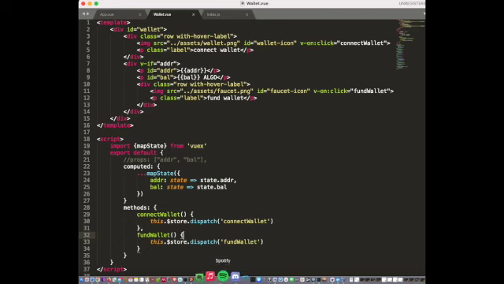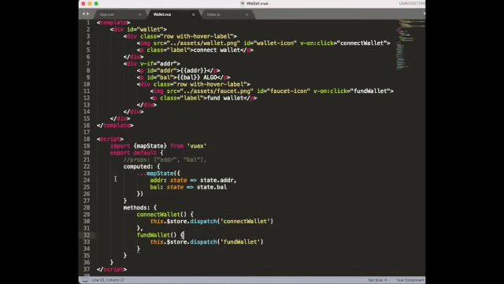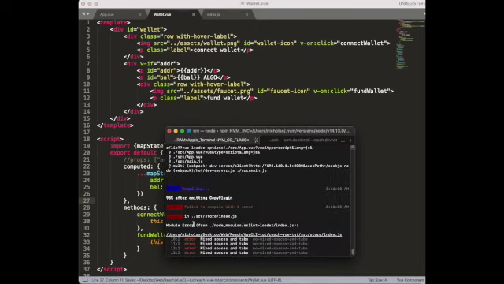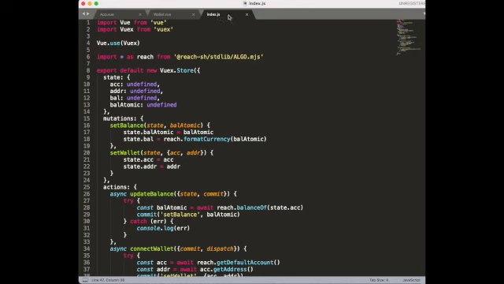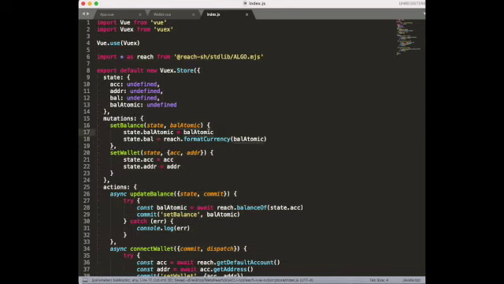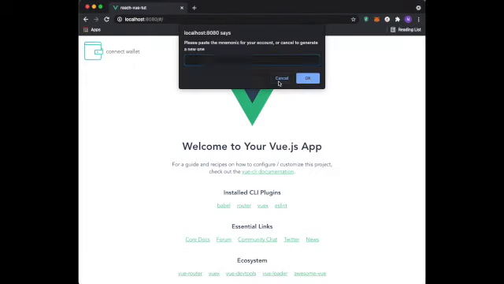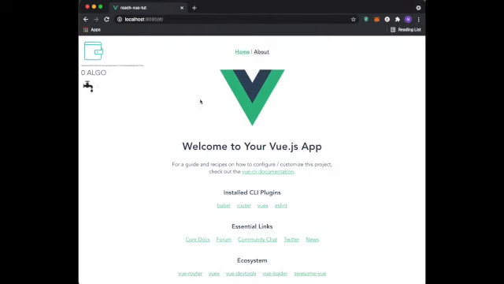Okay, and there you have it. Let's make sure there's no errors. Mixed spaces and tabs. We'll convert all of these to tabs. Sorry to any space purists out there. And there you have it.